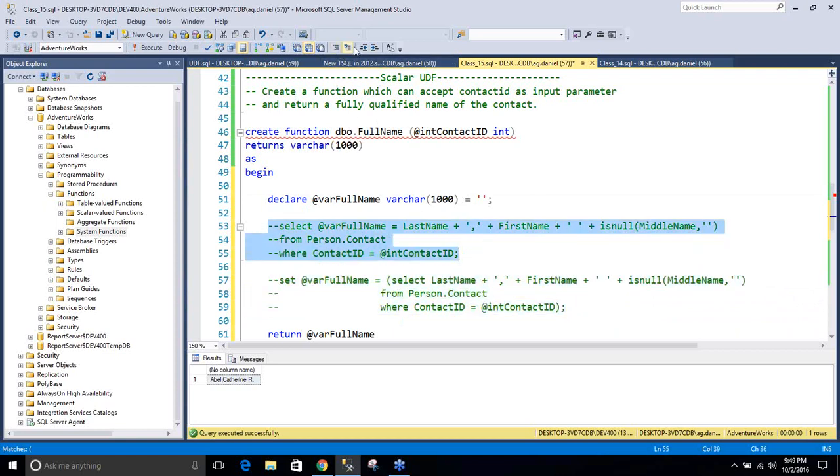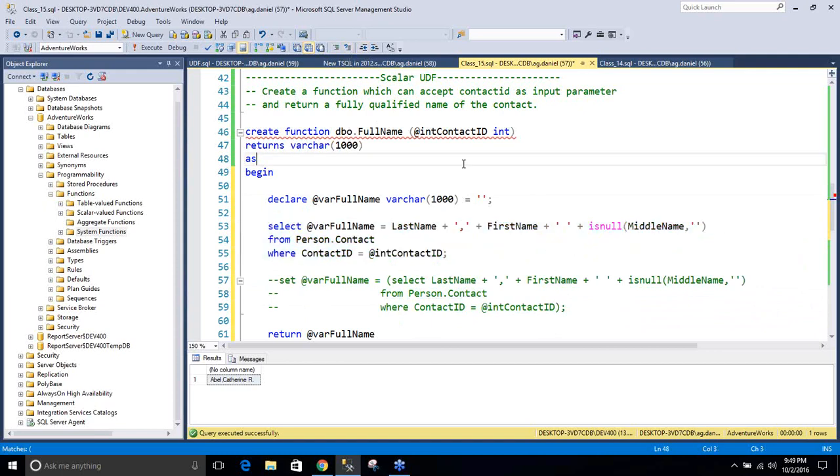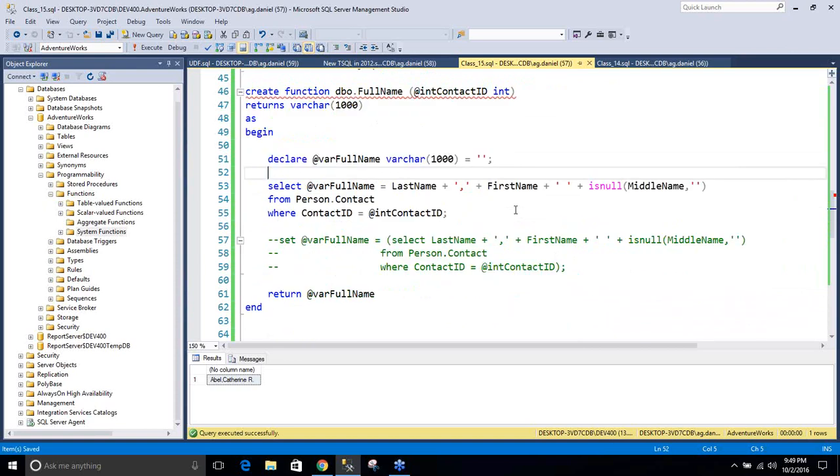Daniel? Yes? Where we declared in the first place and we assigned a blank value, can we just set the variable over there also? Set the variable means? Set variable @fullname equals the query, right? At the bottom, where you just commented out right now. Yeah, you can do that. So we can do that. Yes.